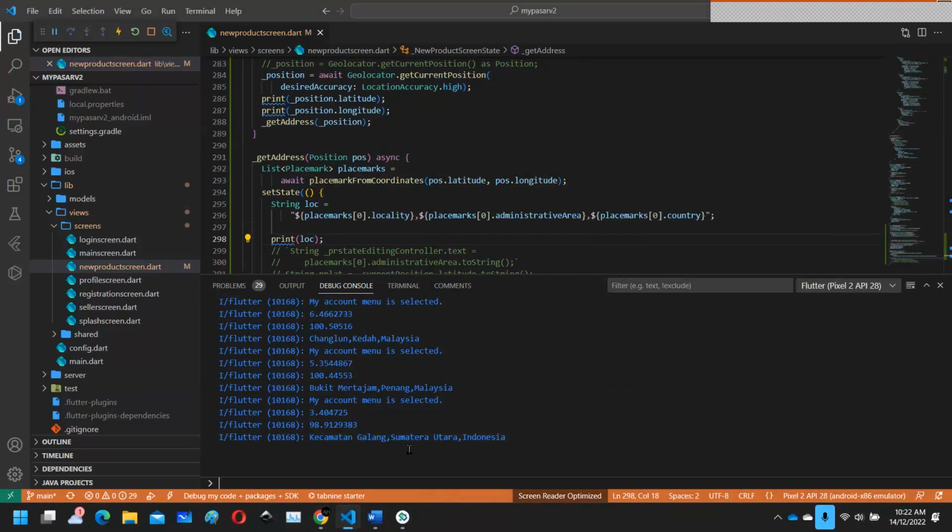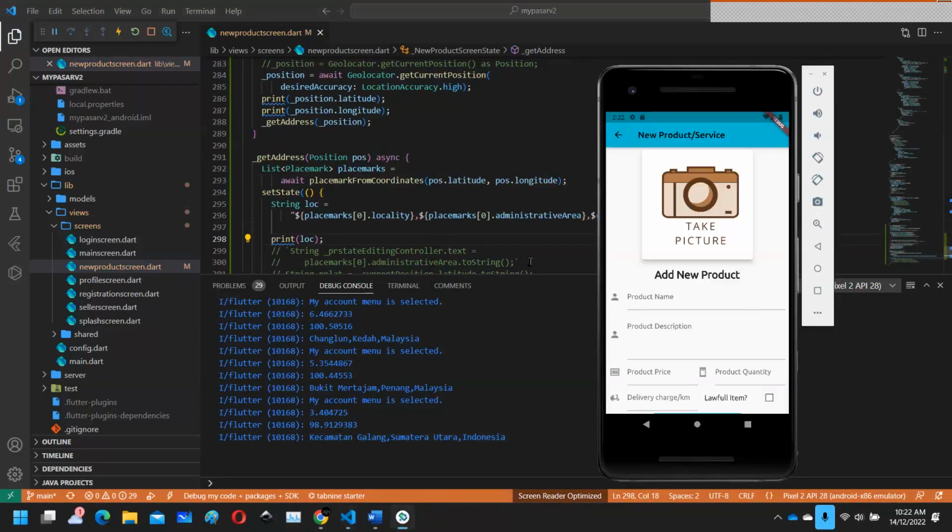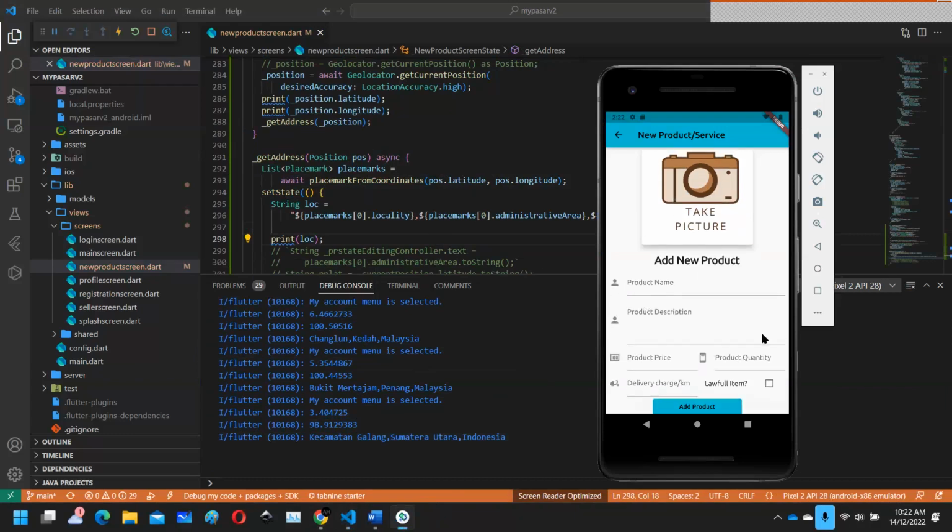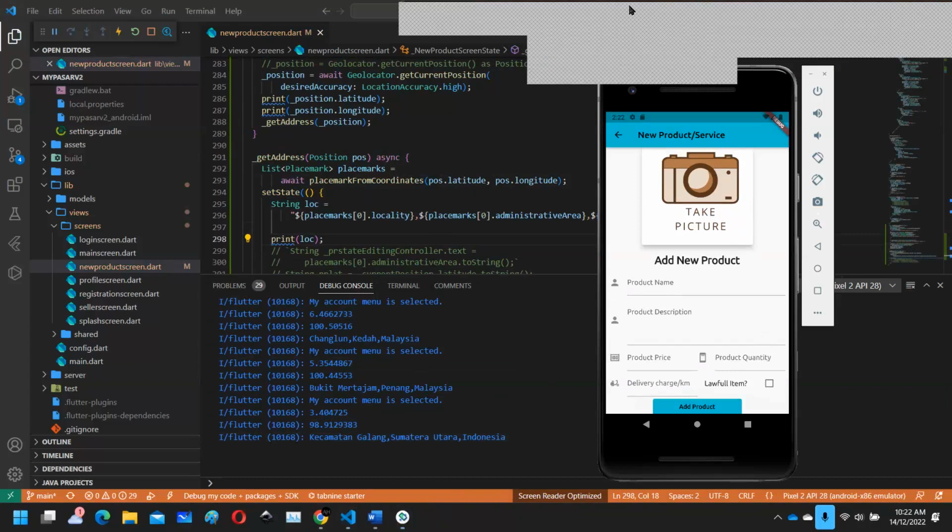That's how easy it is to implement a location manager. Later on, after this, in the next class, we're going to look into how to upload an image to the server, get all the form information, and then store that information into the database. Okay, that's all for today. I'm going to stop this.